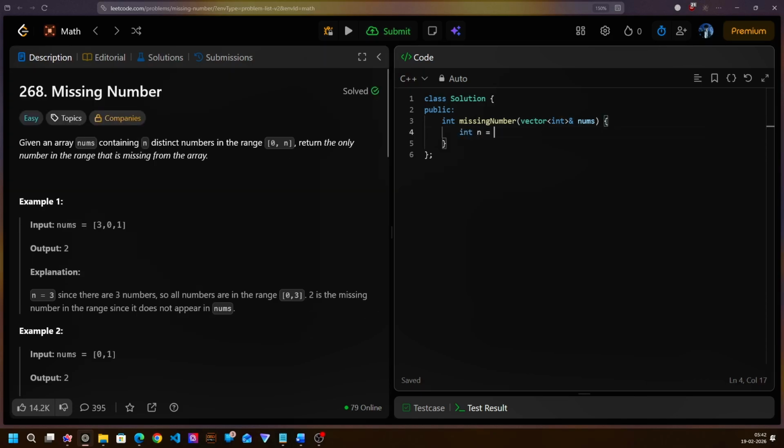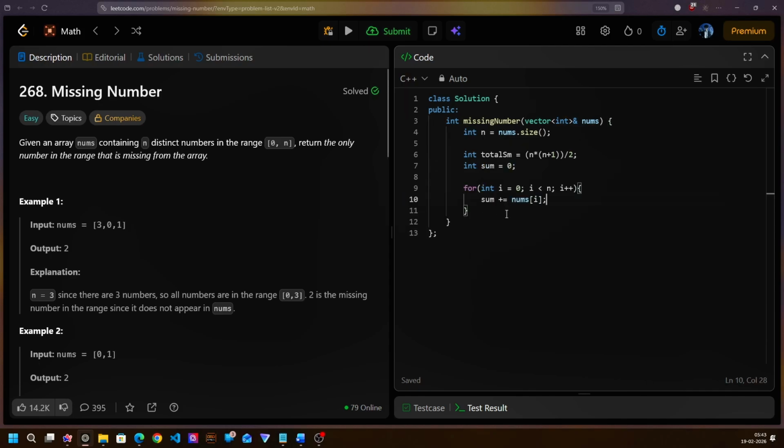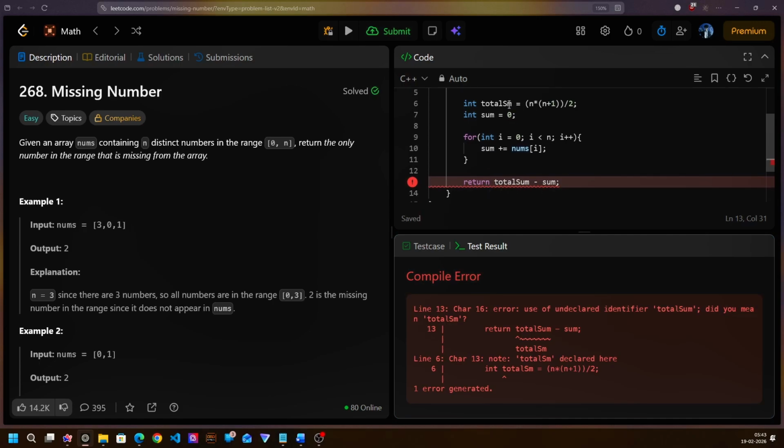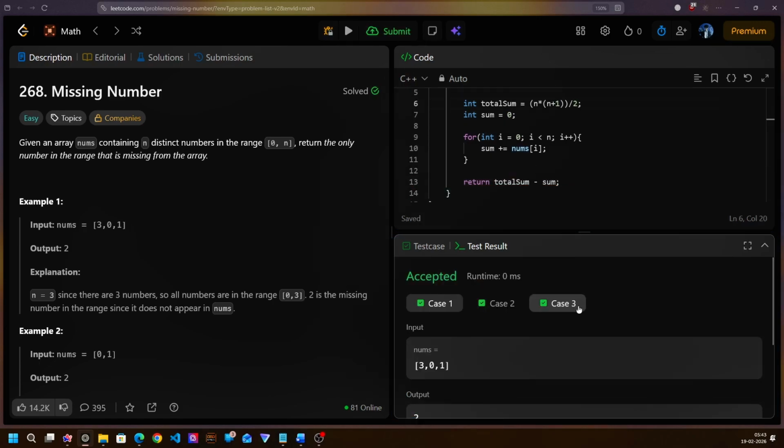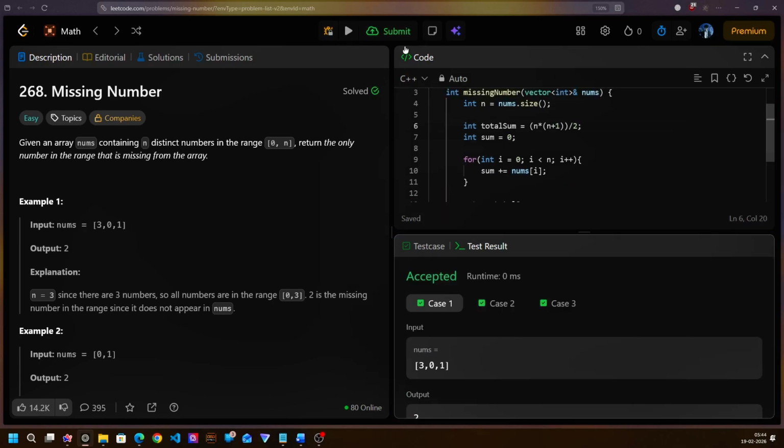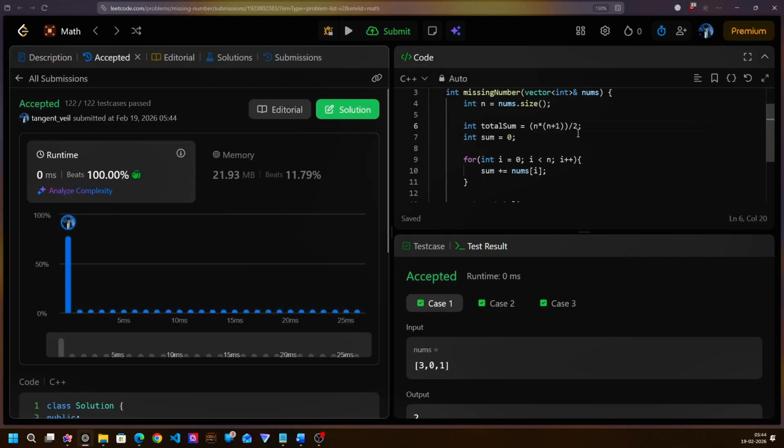Let's declare n, which stores our nums size. Then let's calculate total sum, which is n times (n plus 1) divided by 2. Let's declare one more variable, sum. This loop sums up all the values and stores them in the sum variable, and after that we will return our answer, which is total sum minus sum. So let's run it. Okay, the initial test cases are passed. Now let's submit it. So it got accepted.